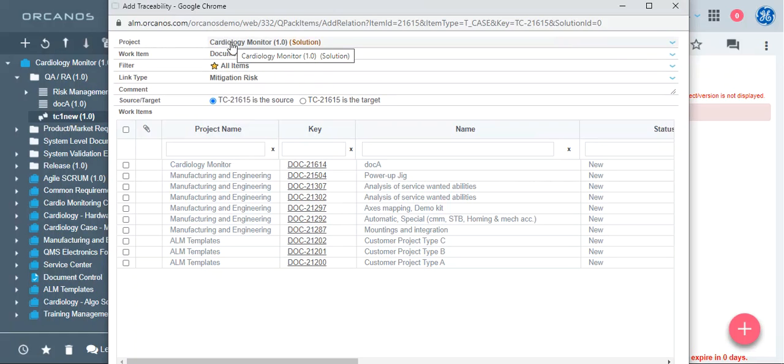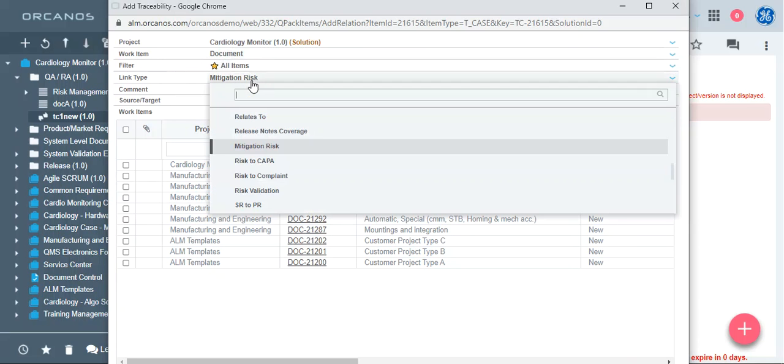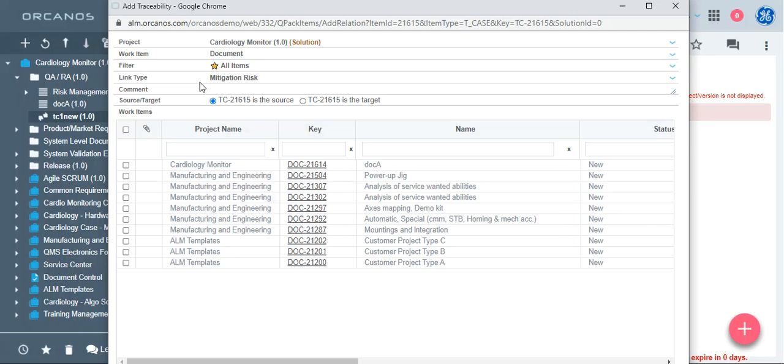Select the project. Select the work item. Here we are selecting doc work item. Filter. Here we are selecting all items filter. Link type. We have selected mitigation risk. It will list all the values from the link type table.